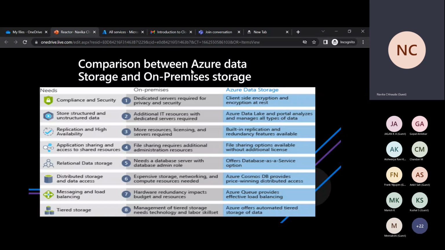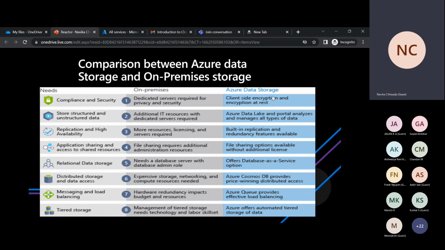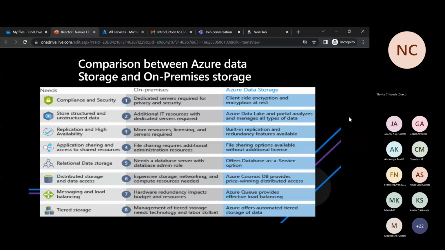This is the comparison between Azure data storage and on-premises storage. Whatever I said is up there on the screen in a tabular format. So Azure data storage has client-side encryption and encryption at rest. In on-premises, dedicated servers are required for privacy and security, and so on and so forth. I've almost explained this previously in the previous slides.